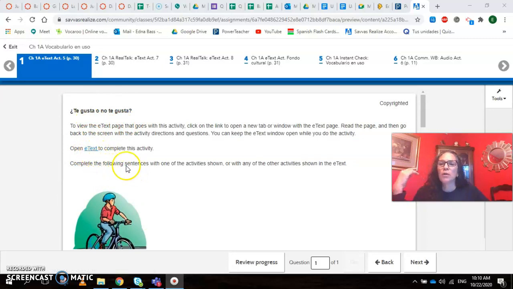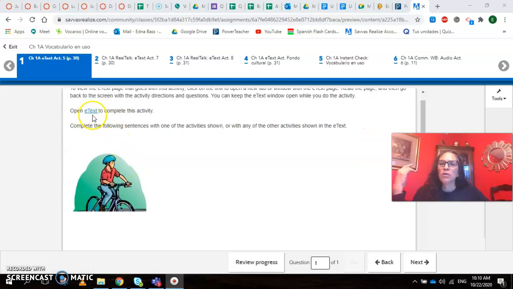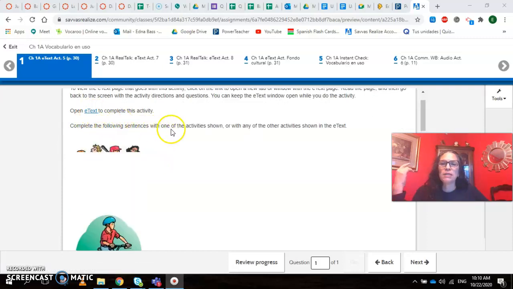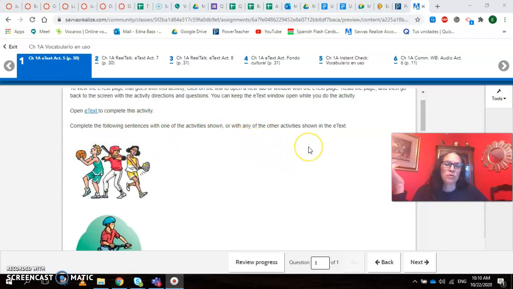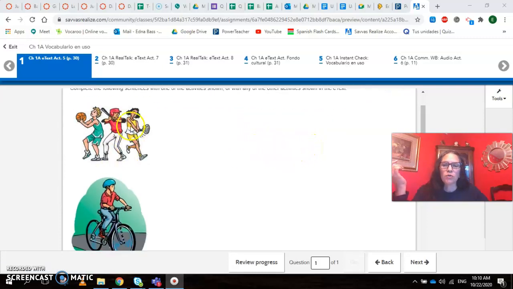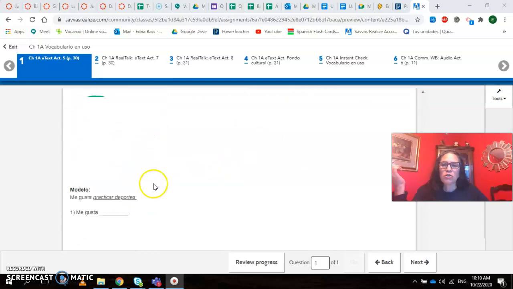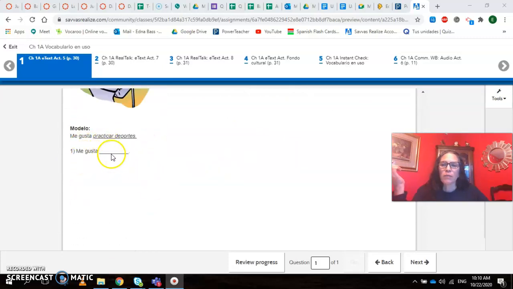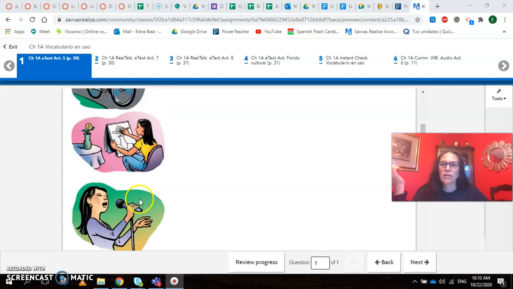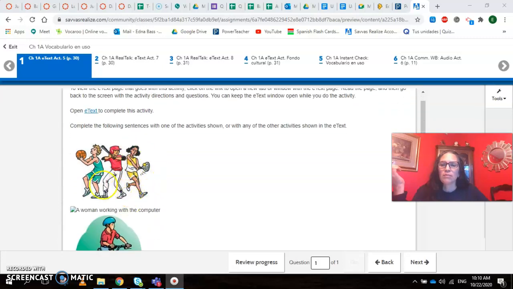You don't need the e-text, I don't think, for this activity. You need to complete the following sentences with one of the activities shown, or with any of the other activities shown in the e-text. So you already know your activities, so you just need to complete. So for example, number 1, you're going to complete with the activity that you have in number 1, right here.